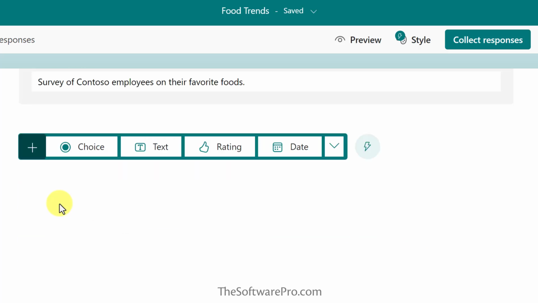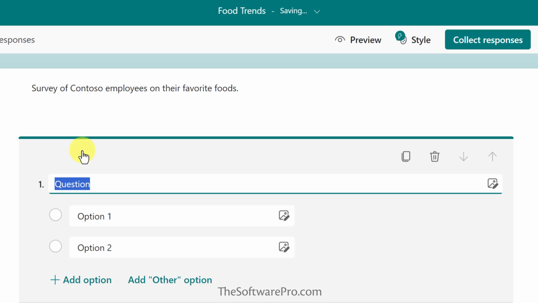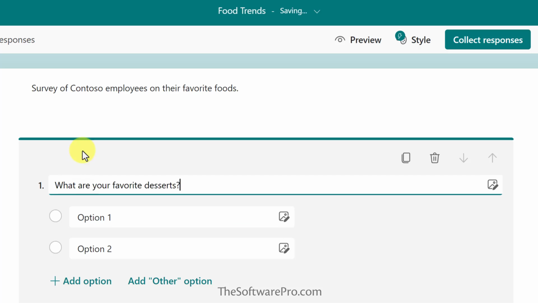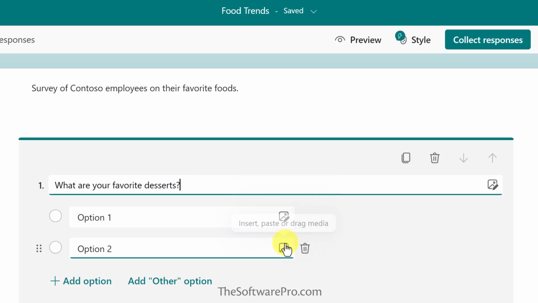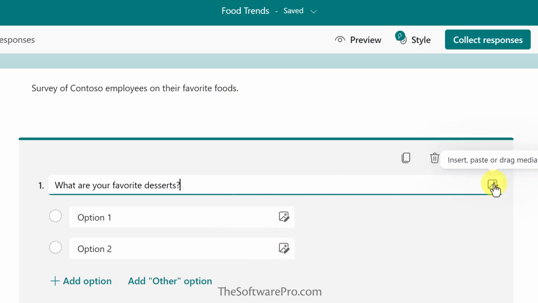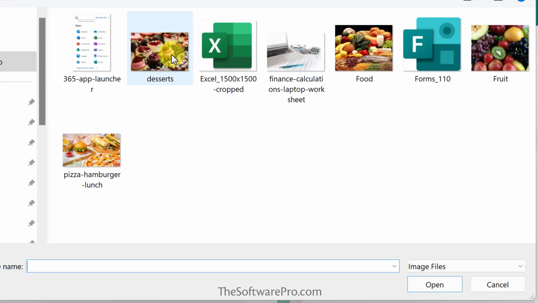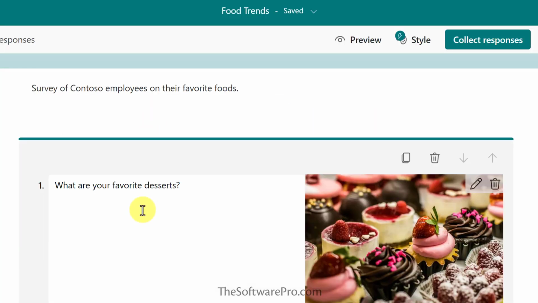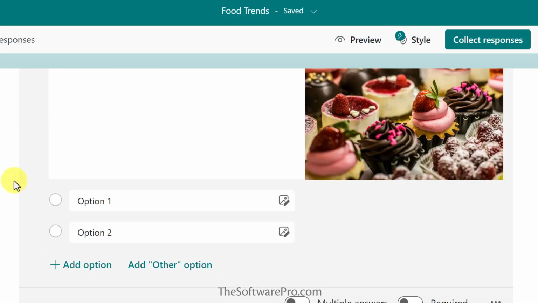Next, let's add a question. For this, I want the employees to be able to choose from a variety of different options. So what are your favorite desserts? Once again, I could add an image. It's not required, but you can see for every one of these options, we would be able to add media or bring in an image. And this one looks pretty yummy. So that's completely optional, but it is an element that can be added to this form.